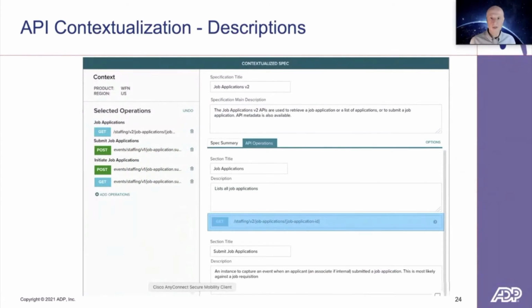The next screen allows for updating the operation descriptions. It's subject to review to ensure the original meaning is preserved.